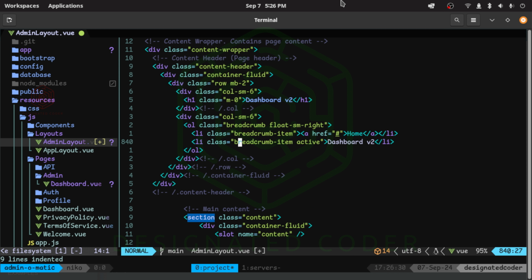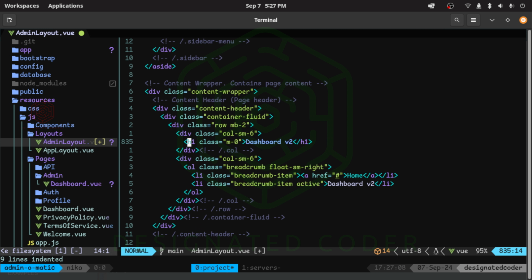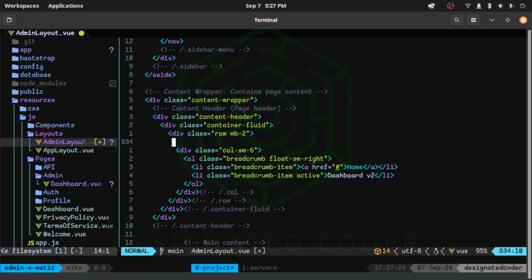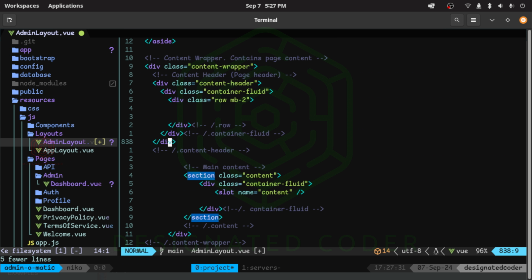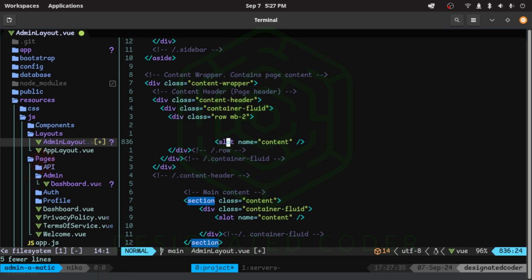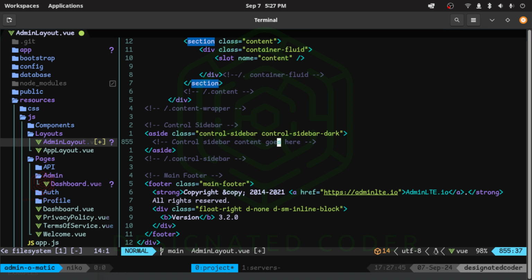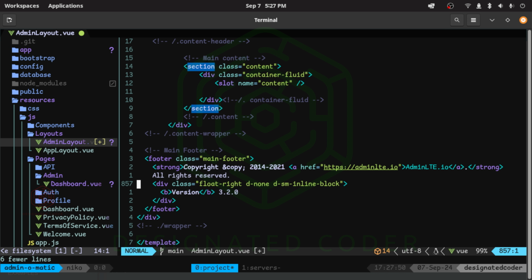Let's see. And up here, this is where I want to put the header. I just want to get rid of this because we're not going to be needing this one, but we'll keep the row and we can get rid of this. And I'm going to do the same type of thing where we have the content, but this now will be header. That should be good. We still have the aside. I'm going to get rid of this aside because we're not going to be needing that.